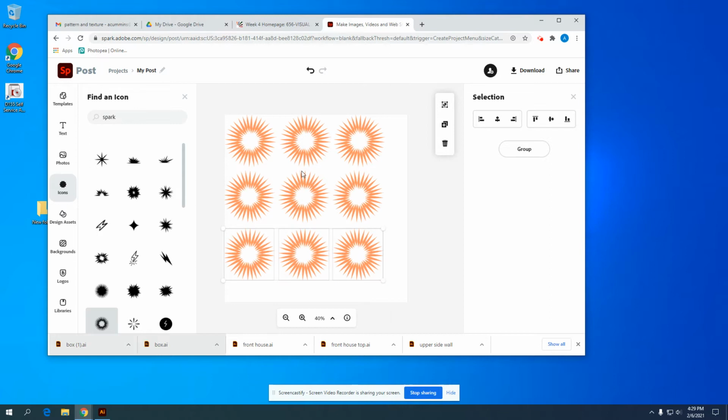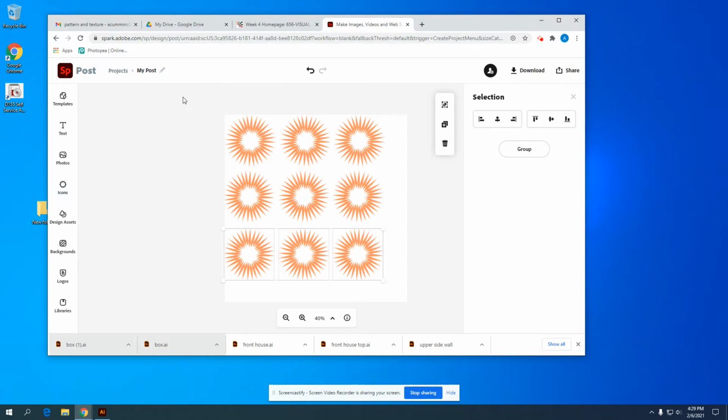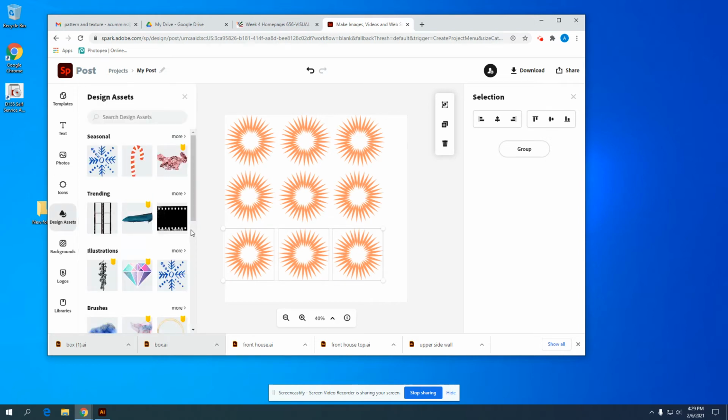So there's my pattern. It's okay if you have a little space on the side. It's up to you. If you really want to get rid of it, we can get rid of it. Now, there's your pattern. So the next part is the texture, and that would be under Design Assets.